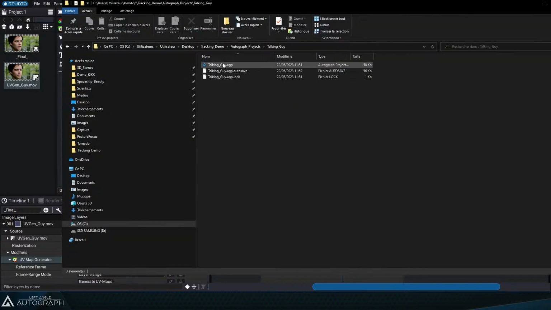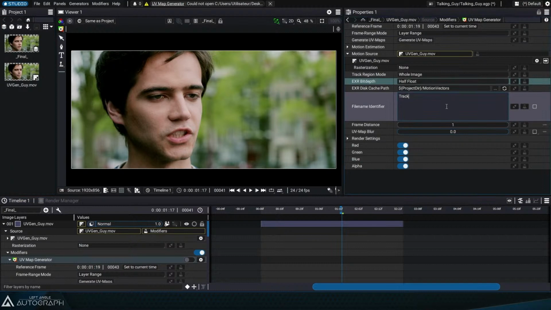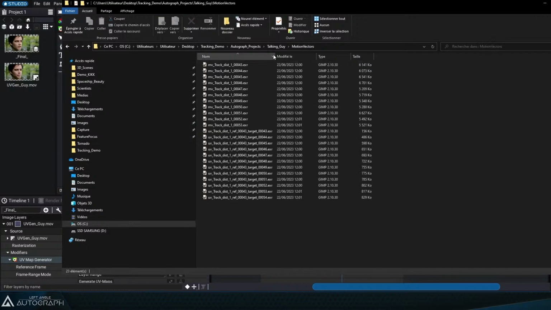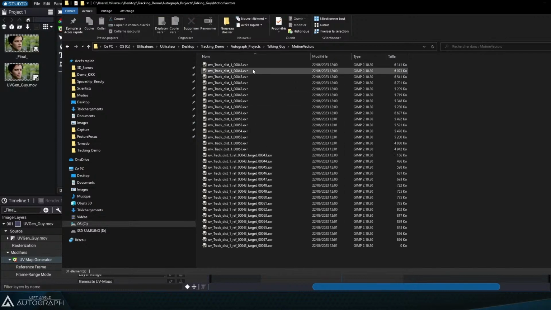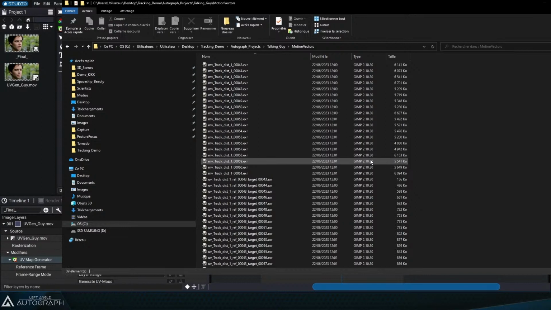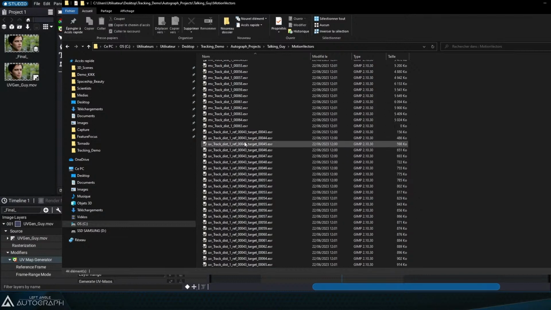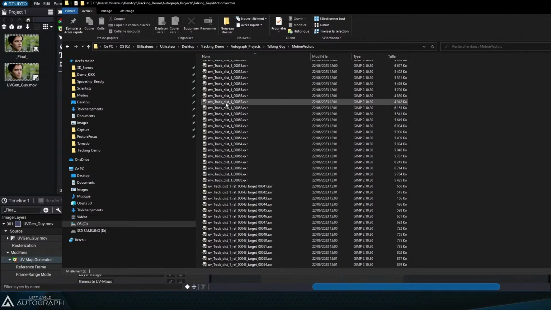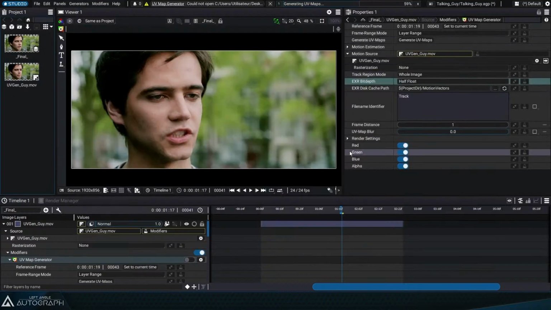Let's take a look at the project before launching the track. As you can see, I have an HEP file here, and now I'm clicking on Generate UV Map. As you can see, the process is ongoing and a new motion vectors folder has been created, and some files are now visible in this folder. You have MV, like motion vectors, and you also have UV track. I'm just waiting for the process to finish.